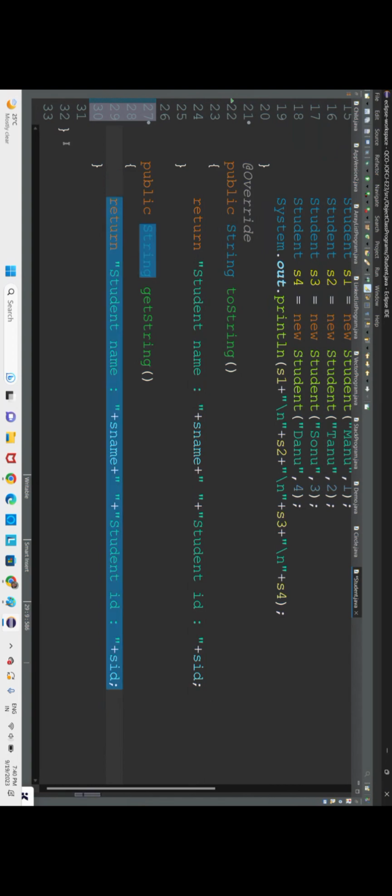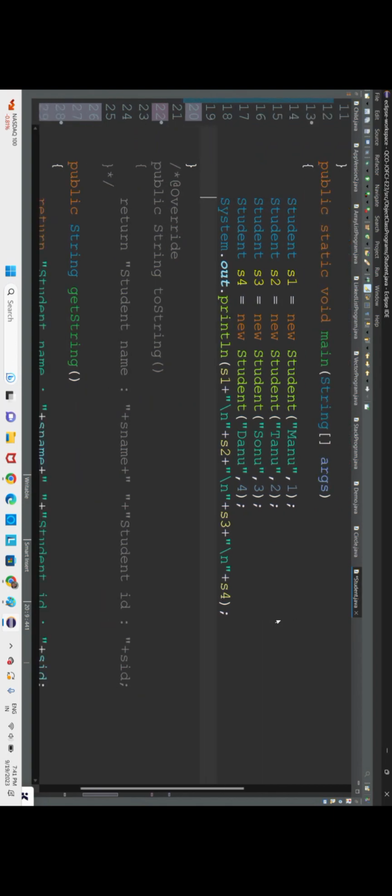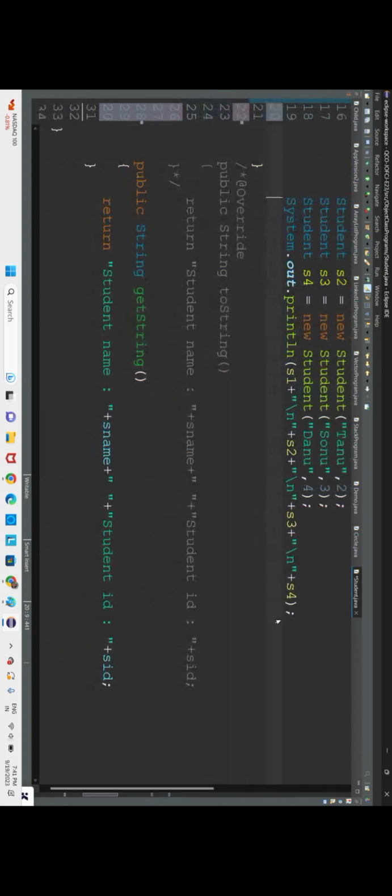Okay, now we shall make this method. Currently we have only the getString method. Now what we will do, we will call it here. On whom are we calling? Suppose you call s4.getString method. Okay, now let's execute.